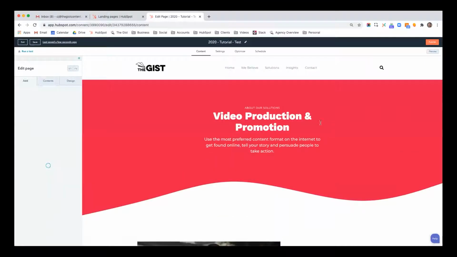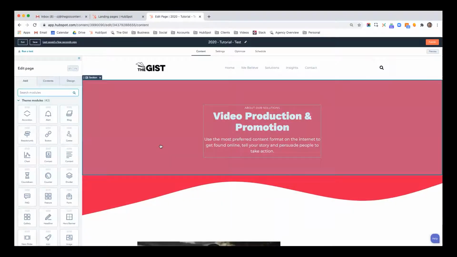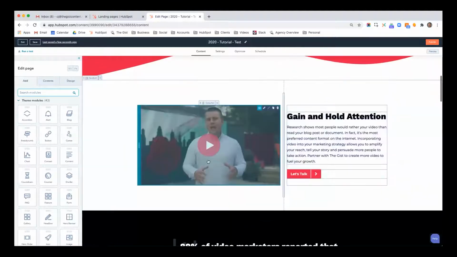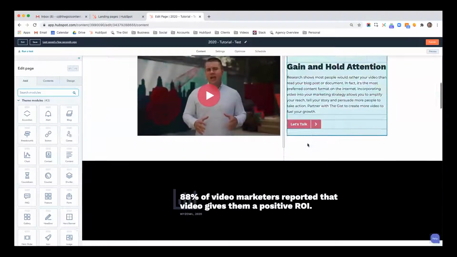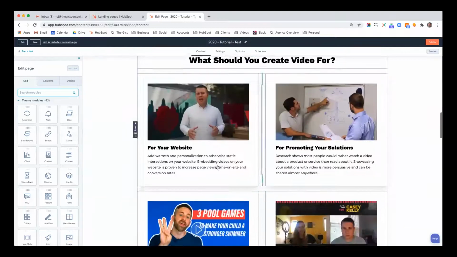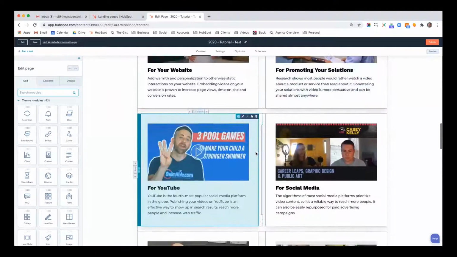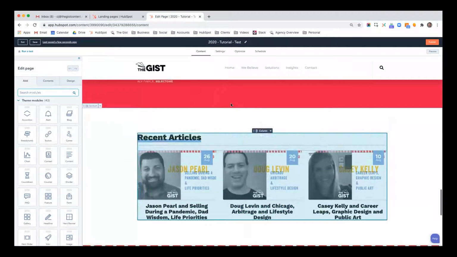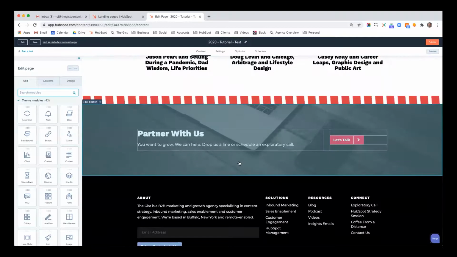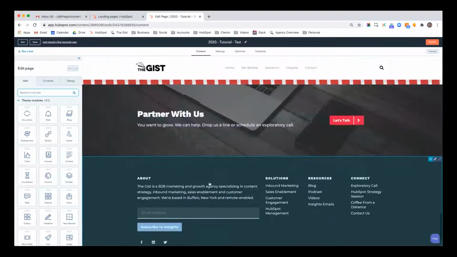So you can see, we have a main navigation, you have a hero banner, very simple flat design with a background color. I have a video module, text, buttons, little statistics call out, some features section here, another testimonial, recent articles, and call to action and a footer.